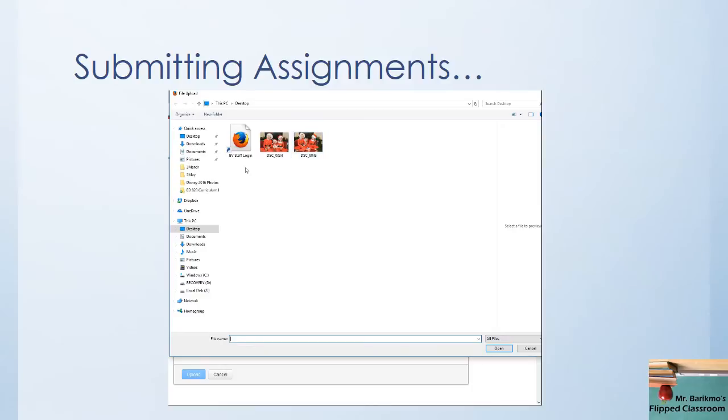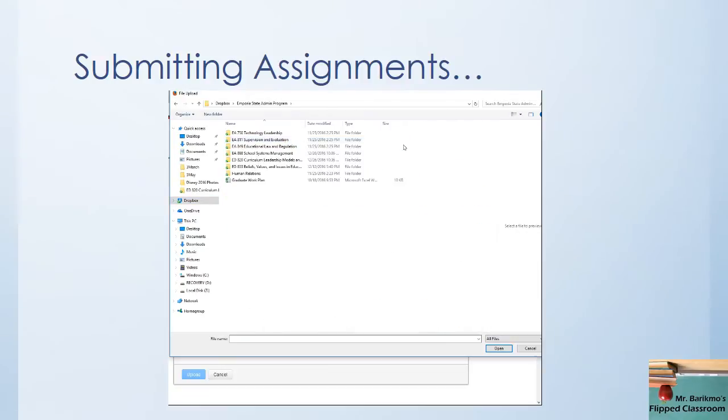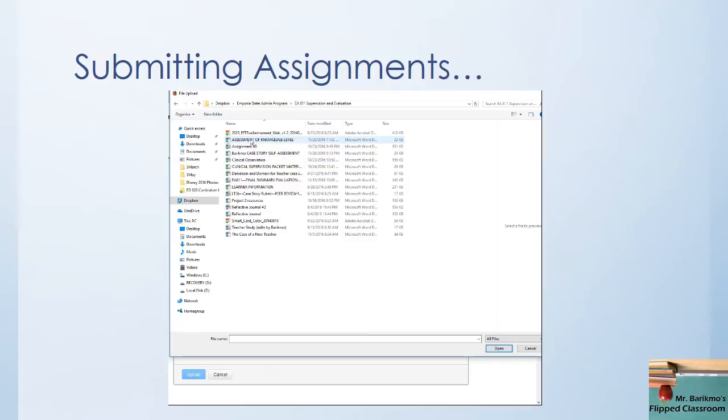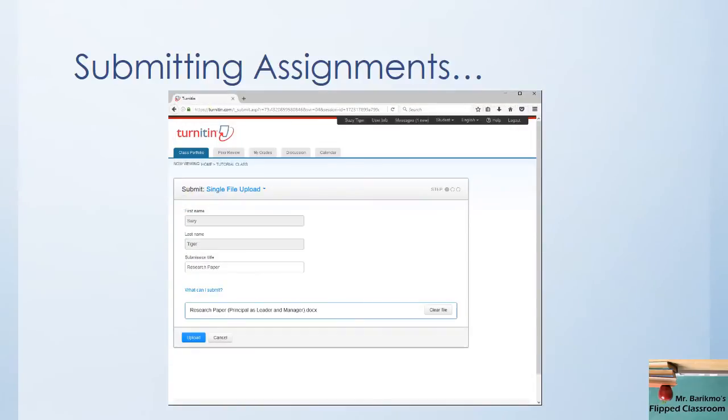Well, you can see these wonderful holiday pictures of my kids, but I'm going to go to Dropbox, and I am going to go to my Emporia State graduate program because I, too, am a student at the same time, and I am going to look at, find my assignments, and I'm going to submit this research paper that I have put together. And if I select that file, you can see I'm submitting that research paper.